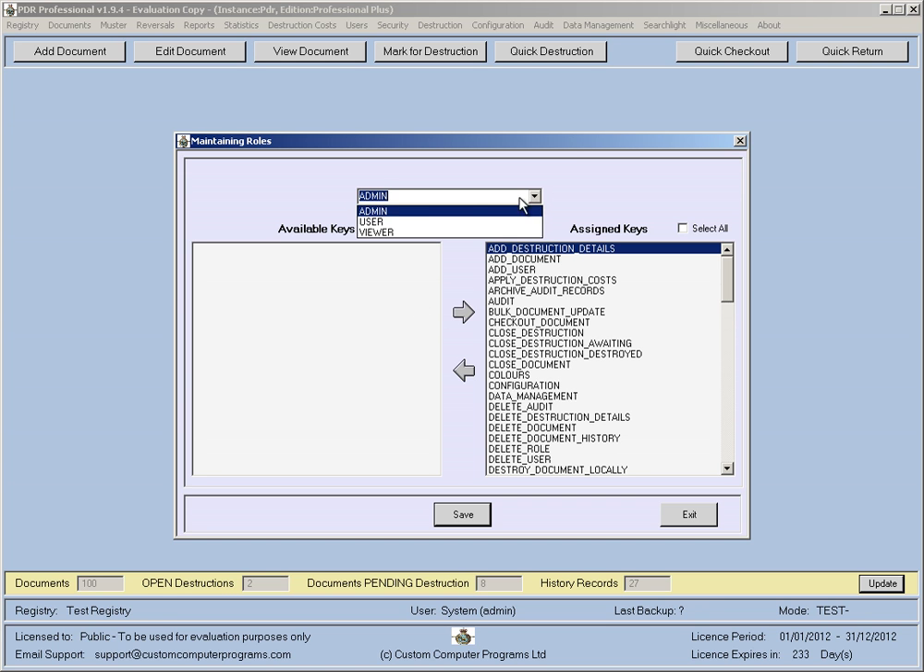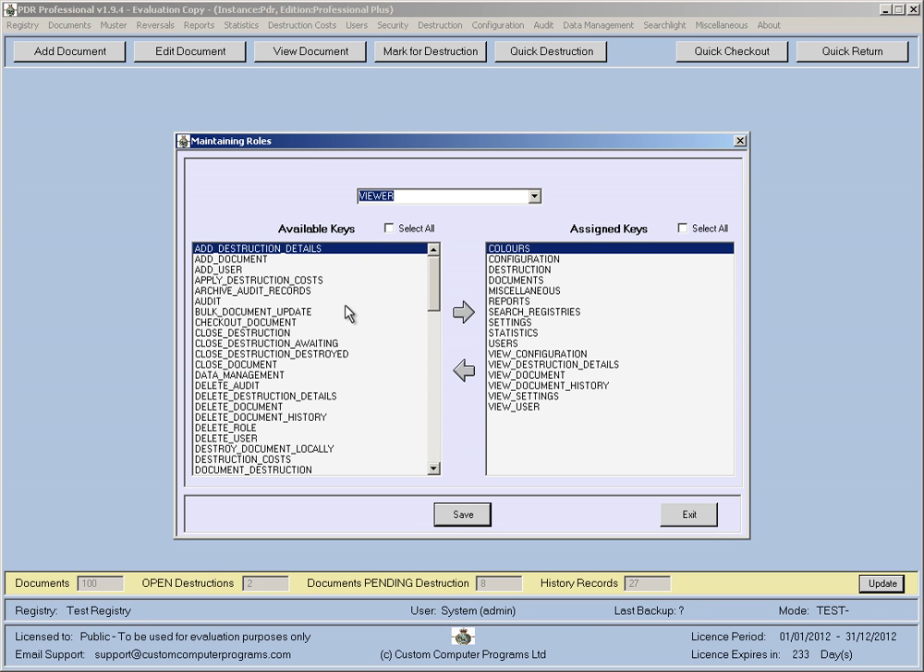However, if we were to pick a viewer role, we can see that these available keys, i.e. these are the privileges that the viewer role does not have associated with it, i.e. they are available to the role but they're not associated with the role. And these keys here are the assigned keys, and these are the privileges that are associated with the role.